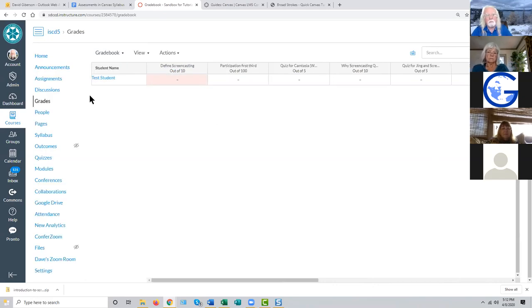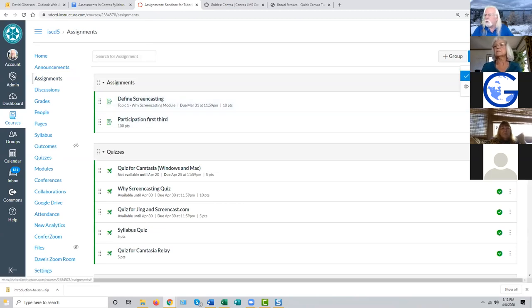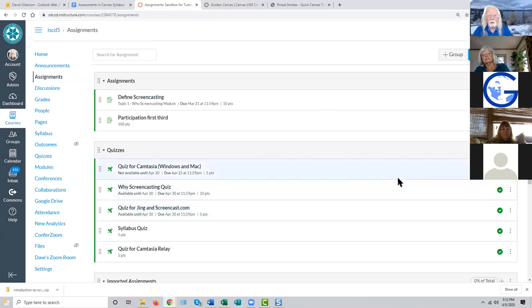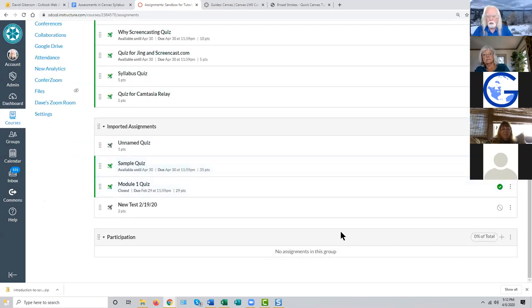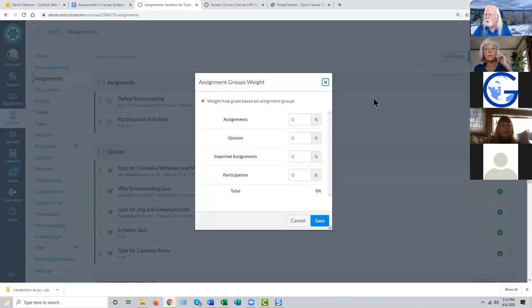Now, to complete this process, we're going to go back to the assignments tool. And we're going to go to manage assignment groups, or just assignment groups weight, in this stealth little menu right here. And I have all these assignment groups. Imported assignments actually is something I probably don't need, although I do have some stuff in there. All right, I won't worry about that. It's okay. I understand that part. You understand what I'm doing.